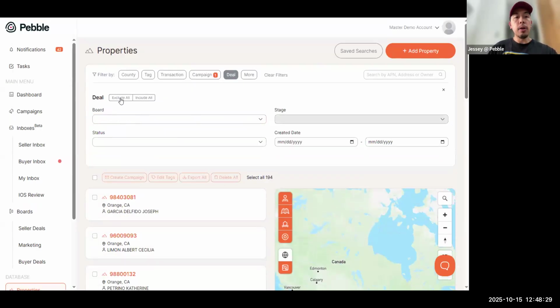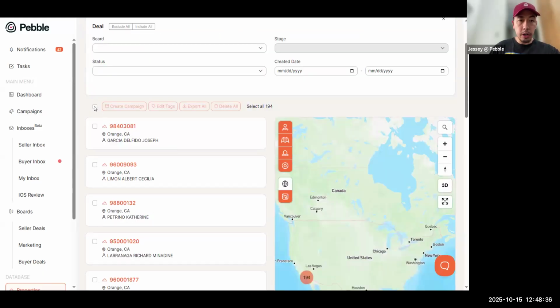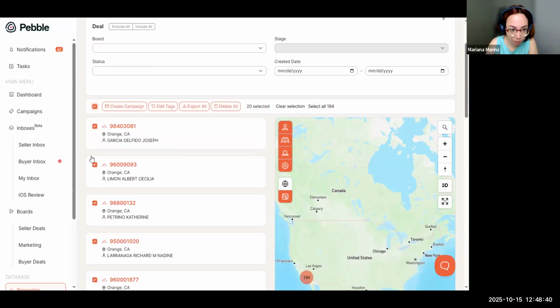We don't need to do that now. But once you've filtered it, you see there's 194. Let's just say it was 194. We'll go ahead and select all of them. And then it says always sort, remember, checkbox and then select all. Otherwise, you are just selecting the first page. And then create campaign.